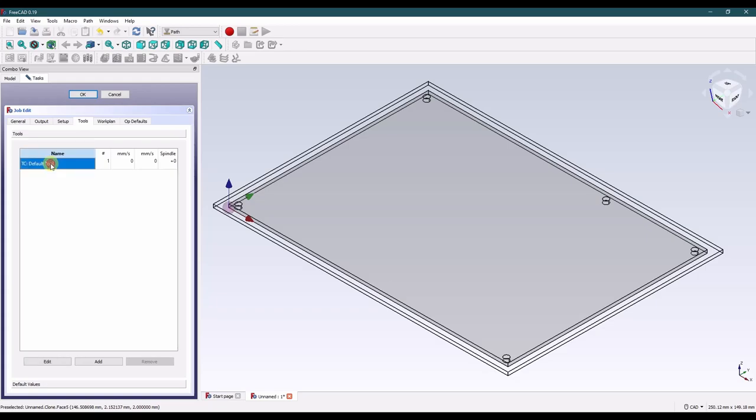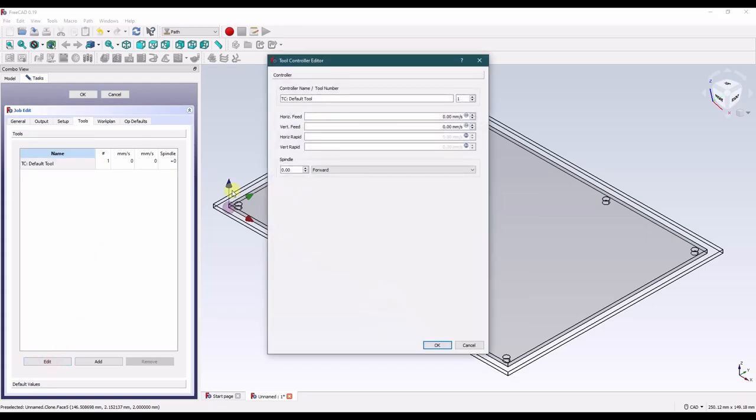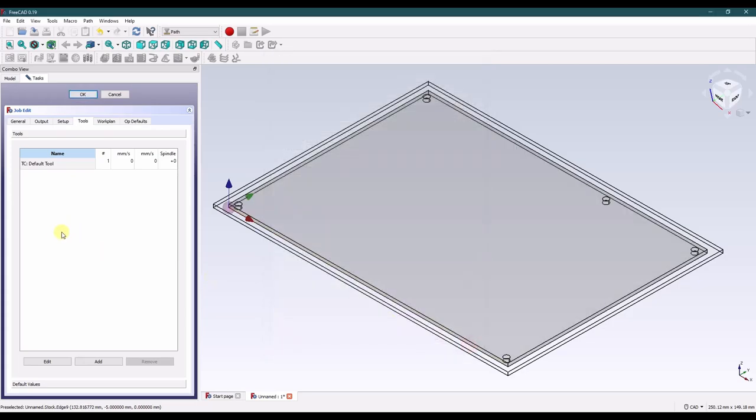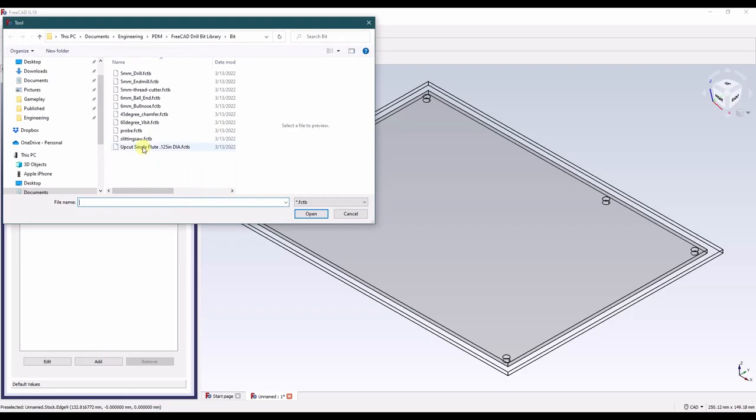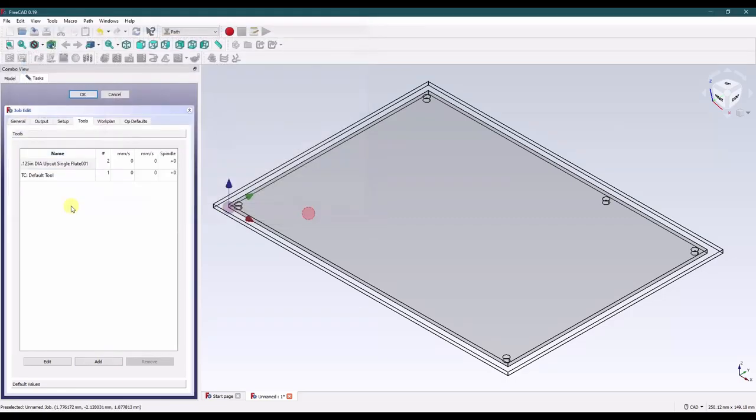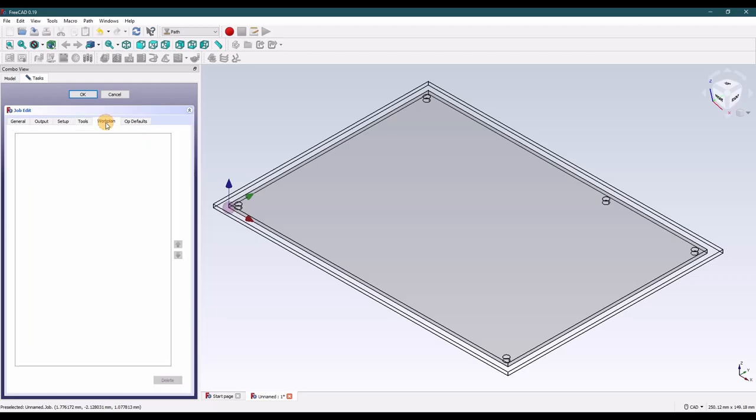Now, if we go to Tools, you'll see that there's just a generic default tool there. I actually want to add my own custom tool, which is this one here, and remove this one. And I'll show you how to create your own custom tool in a minute. All right, that's good.